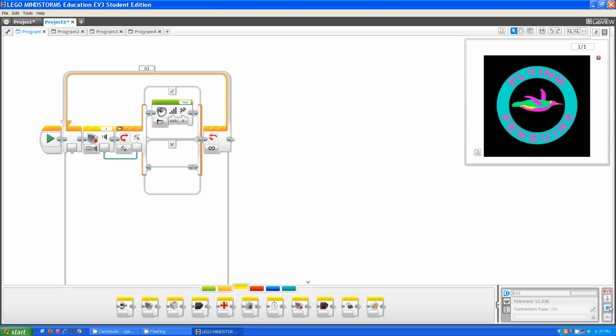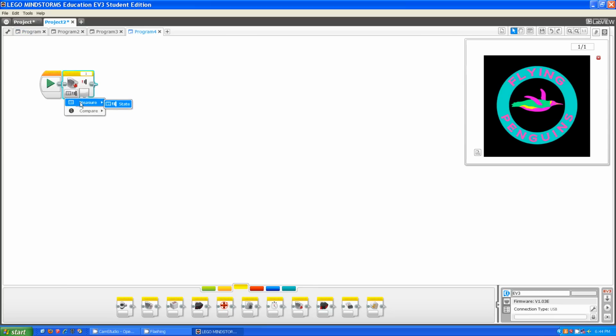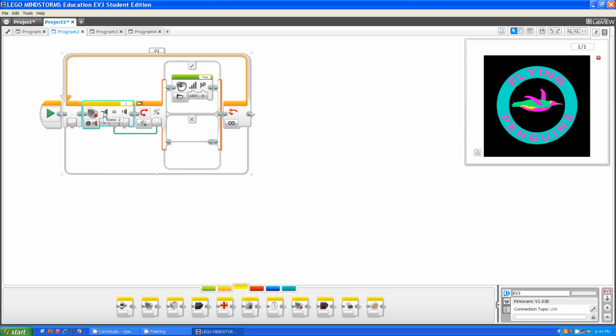As you can hear, the program works because I hit the touch sensor twice and it said yes twice. Okay, so the next option after that is called compare. What compare does is it gives you two more options, state and measured value.